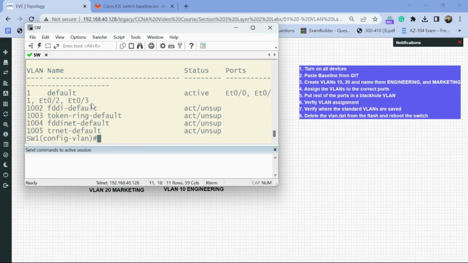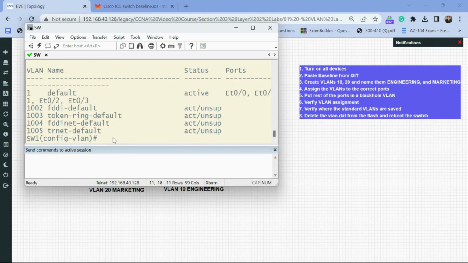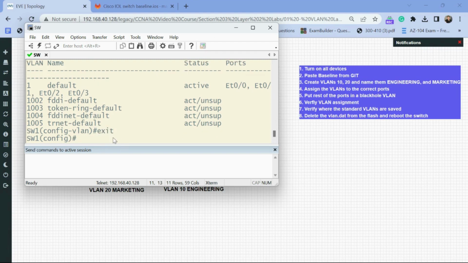Well, why? We just created it, didn't we? I saw us go into the VLAN subconfiguration mode and we named it. That is correct. But for this VLAN to actually be created and saved in the VLAN database, we have to type in exit. And now if we do our show commands again, do show vlan brief, boom, it's there.